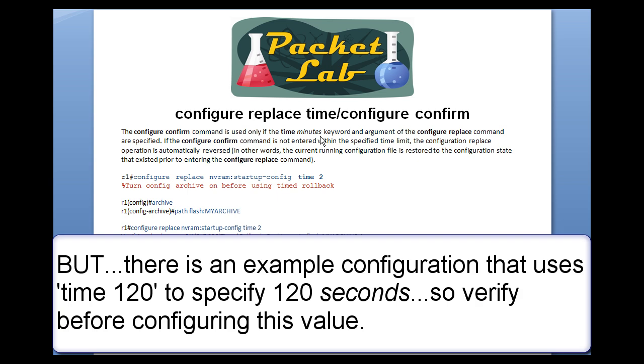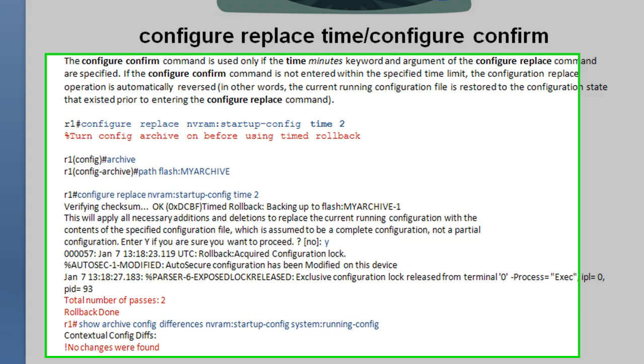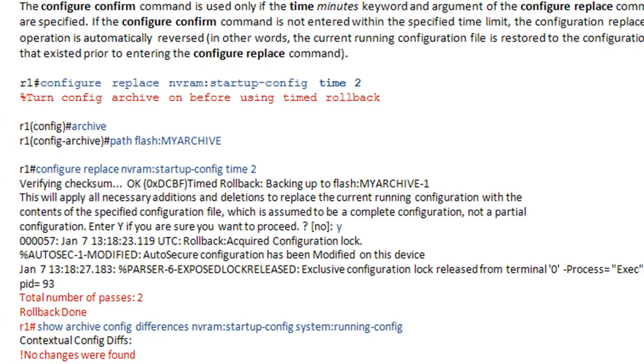What you're going to want to do is, when you use this command, just use your question mark afterwards to see if it's asking for input in seconds or minutes. Anyways, the one caveat with this command is that you do need to enable configuration archiving. I'm not going to go through that in this video. There's another set of videos that goes through this in detail.